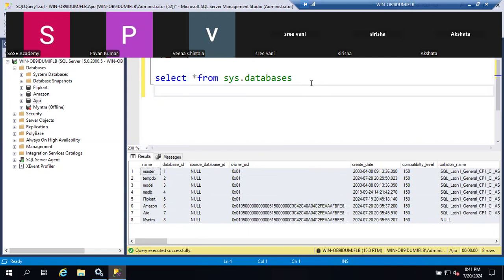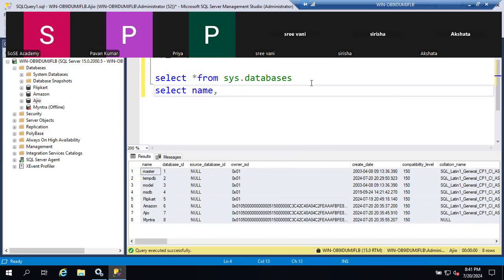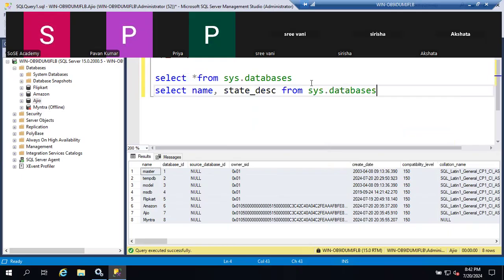Select name, database name where? Select database name, comma, and status. There is no status column. We have the state underscore description column. Okay, good try. From sys dot databases. That's it. Very good.